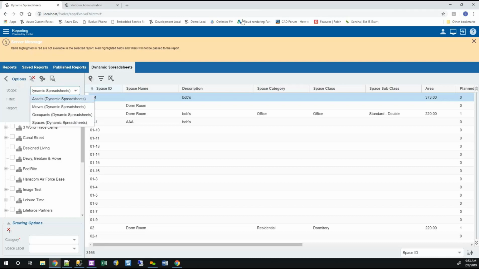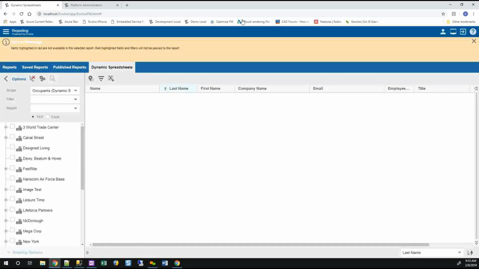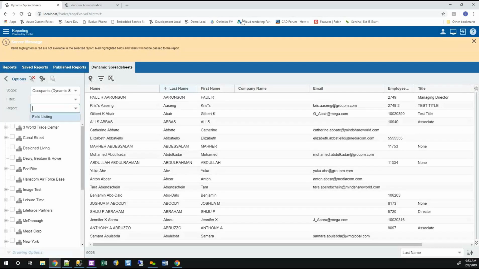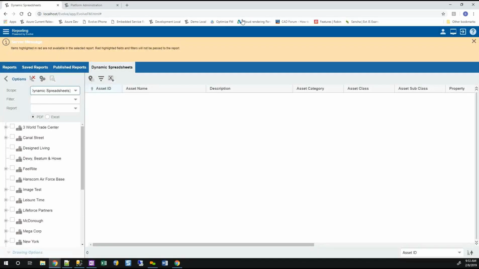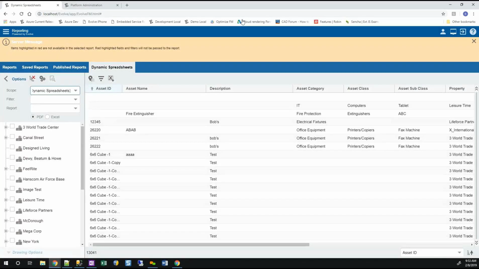And we have, like I said, several scopes in here. We can look at space data. We can look at occupant data. And I get to assign what reports become visible based on the scope here, what we saw before. Moves, we can take a look at move-based stuff. And we can take a look at asset-based stuff. But once again, the key here is I pick and choose the fields that get displayed. I can apply custom filters to it, and I can open up a report from here.